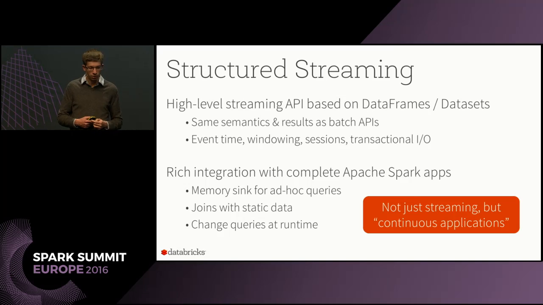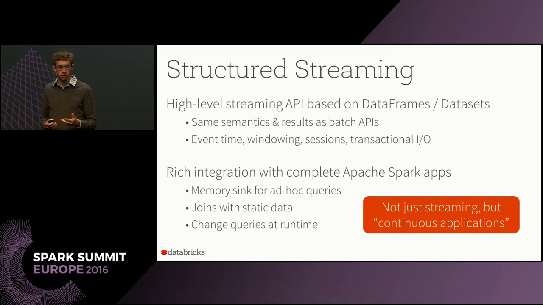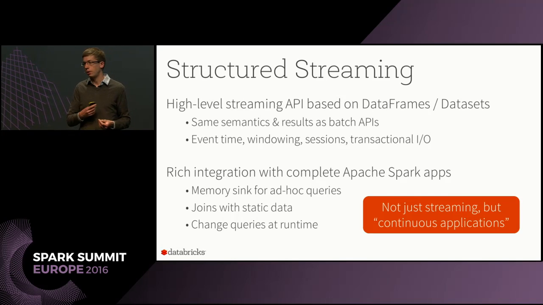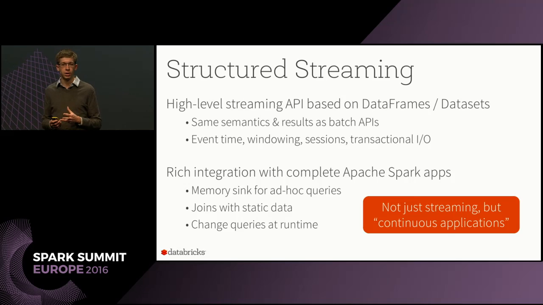And it has new, more advanced operators to deal with streaming, such as support for event time, windowing, sessions, and transactional I/O to sinks. And also, structured streaming is designed to integrate into the rest of Apache Spark. So, for example, Spark can do interactive queries. And if we're doing streaming on Spark, why not let you do interactive queries on the state inside your stream? That's that application I talked about.